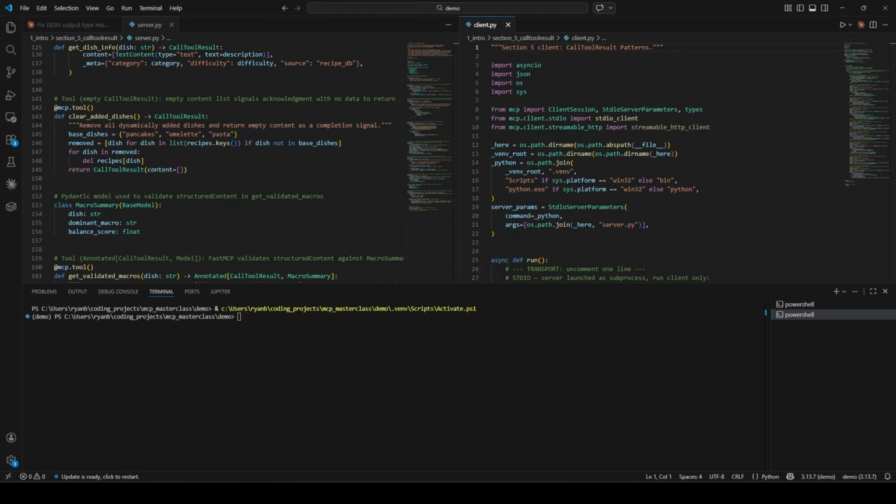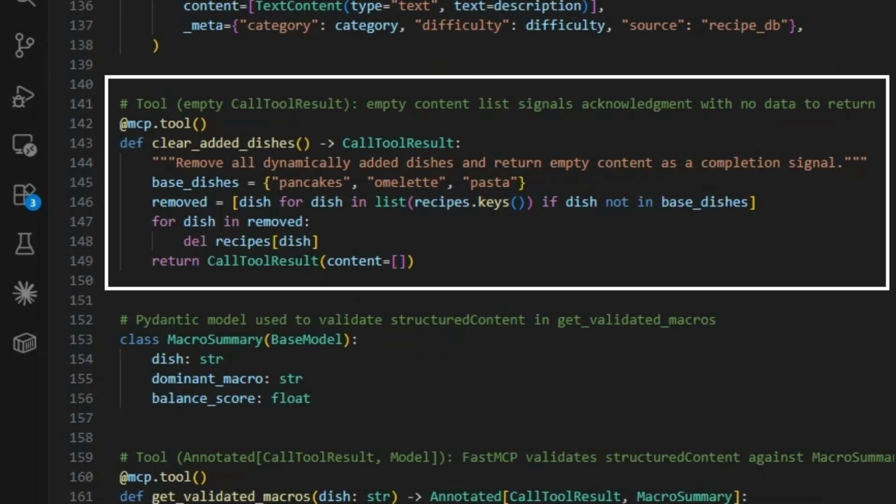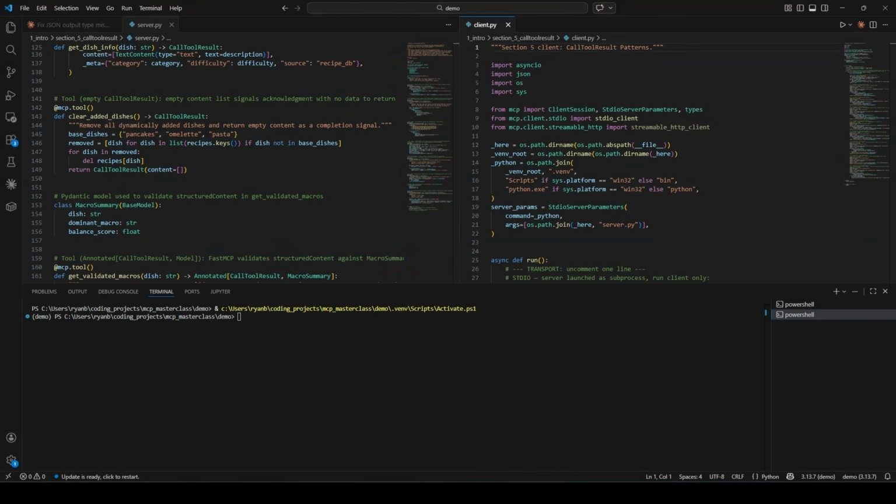Tool 6, clear added dishes, a state clearing operation. It removes any dynamically added dishes and signals completion. An empty content list is the correct way to acknowledge successful completion with no data to return. isError stays false. This is the MCP equivalent of returning None. The tool ran, it finished, there's nothing to show.